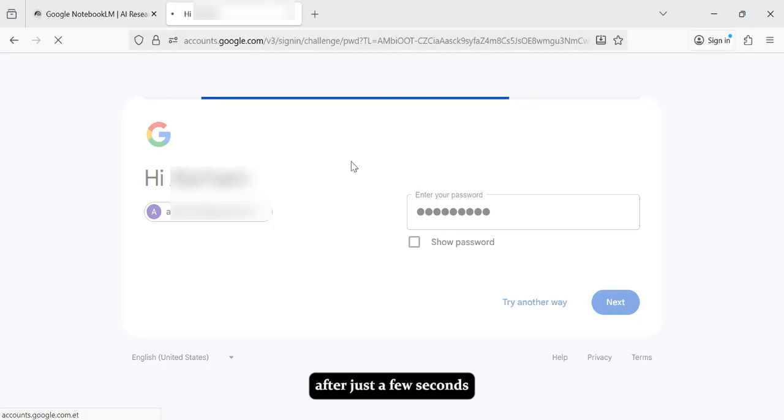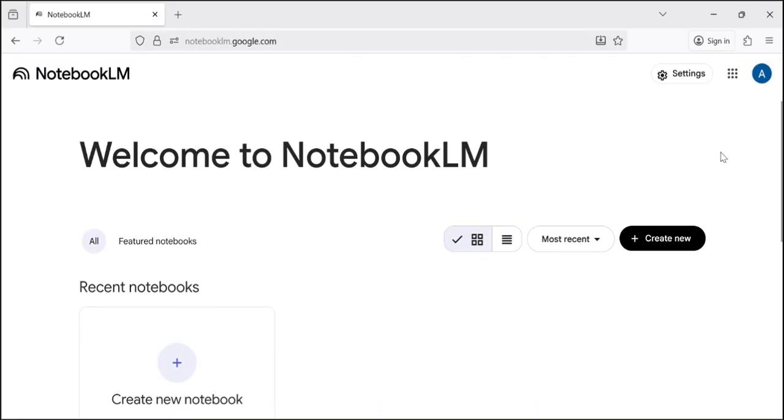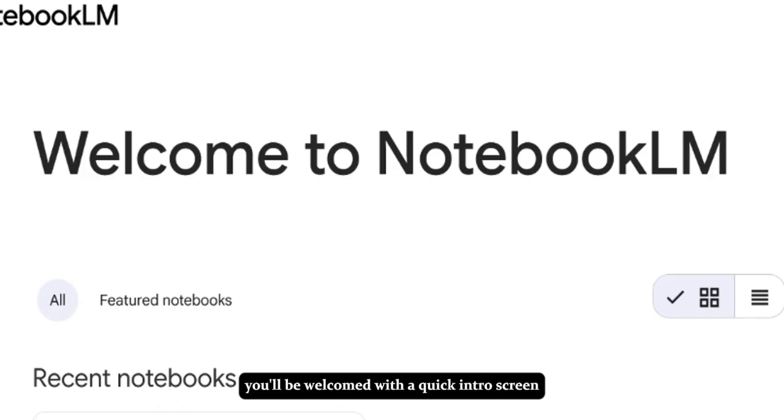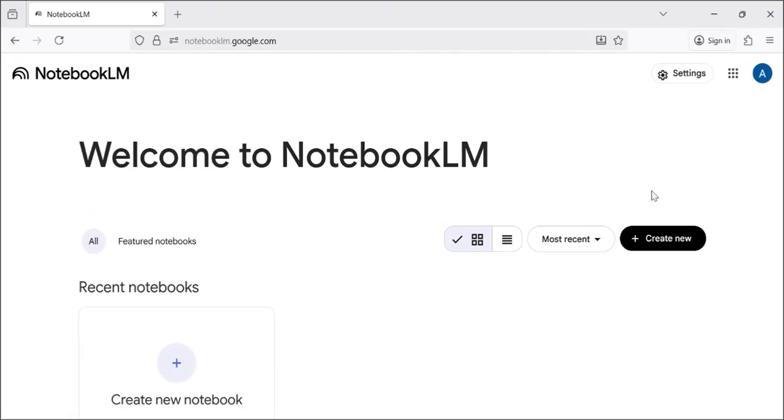And guess what? After just a few seconds, you'll be whisked away right into your NotebookLM dashboard. If it's your first time here, you'll be welcomed with a quick intro screen and a button that says Create a New Notebook. How cool is that?